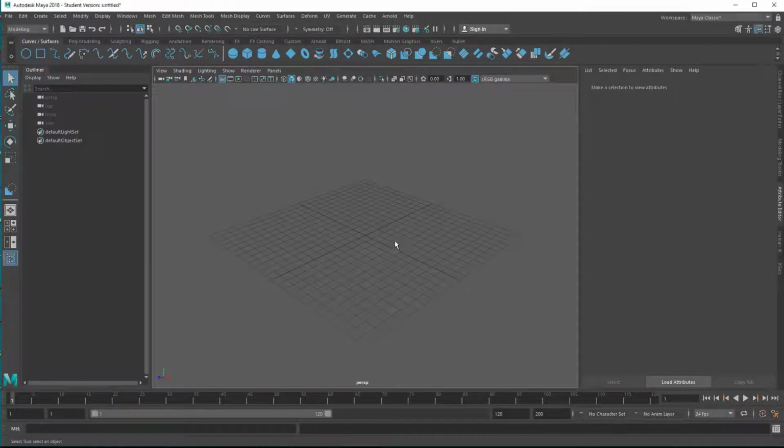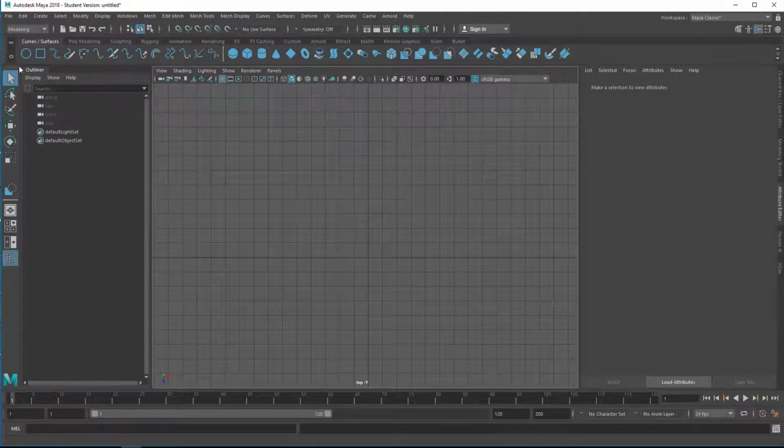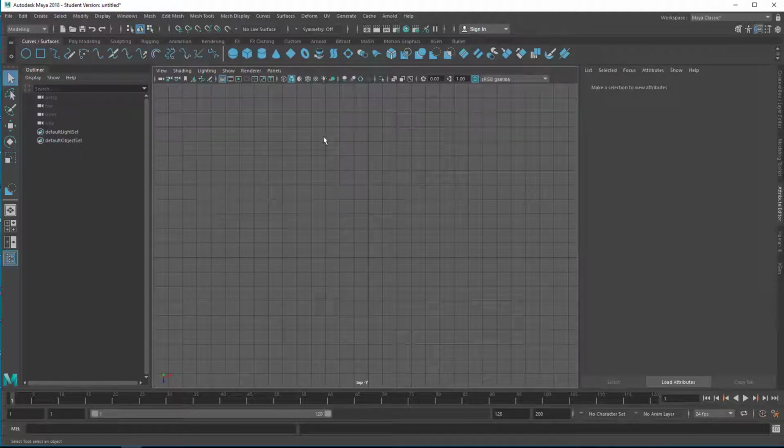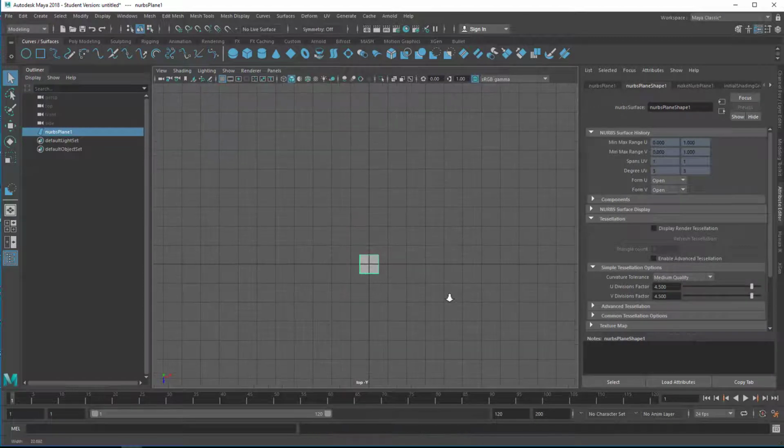So let's go to the top window for precise modeling. I'm in the curve surfaces world. I could be in the polygon modeling world as well, but let's stick here for a second, or maybe longer. Let's create the first arm. I use a NURBS plane for that purpose.